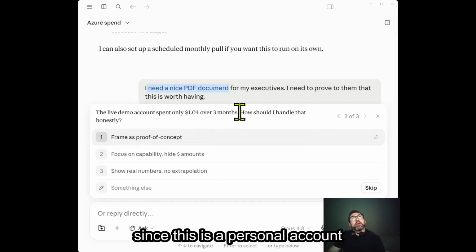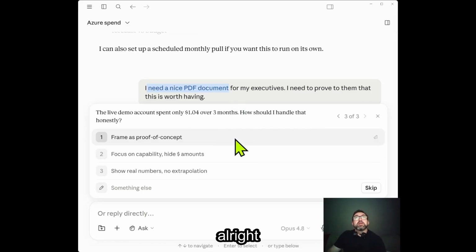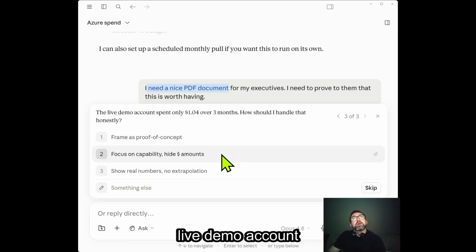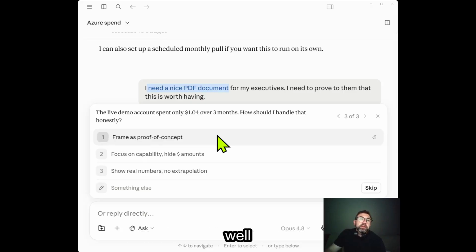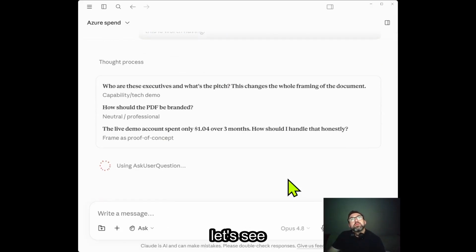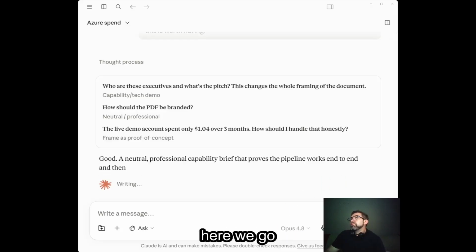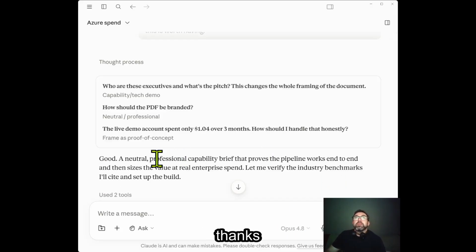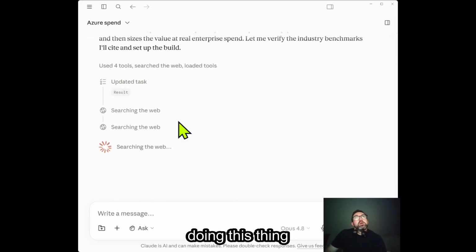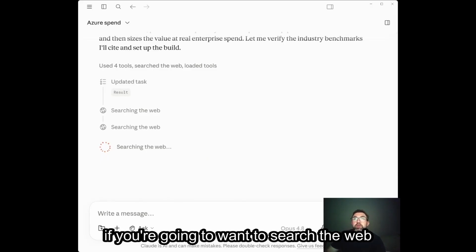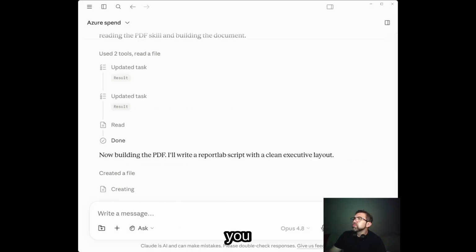Alright, live demo account, $4. How should I handle that honestly? Well, let's see. Focus capability, hide the dollar, show real numbers, no overshadow. How about frame as proof of concept? And we wait. Alright, here we go. It thinks I made a good choice. Fantastic. Always good to be validated by the computer. Doing its thing. We're going to let it search the web. Pause the video. Be right back.